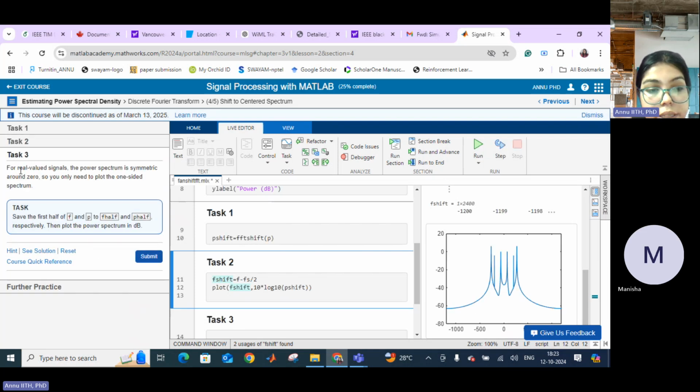For the real valued signal, the power spectrum is symmetric around zero. So you only need to plot the one-sided spectrum. Save the first half of the F and P to F half and P half. So how can you only plot one side? Any idea?